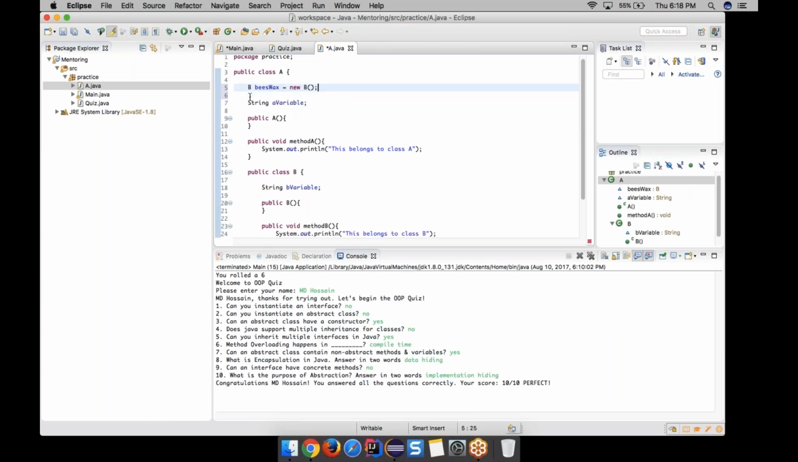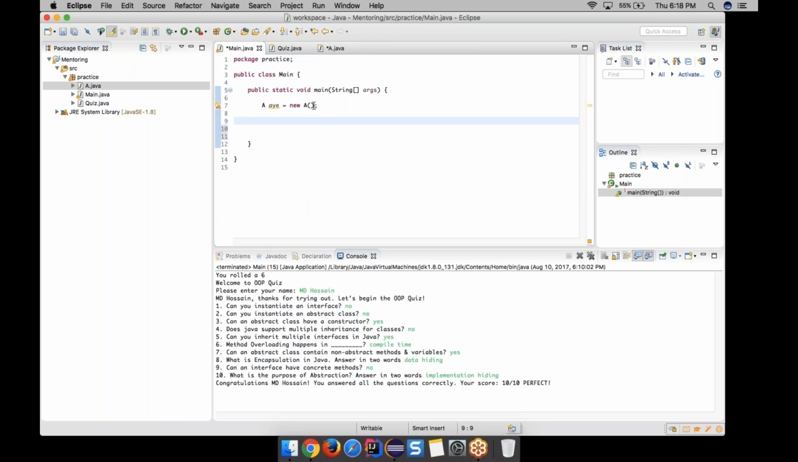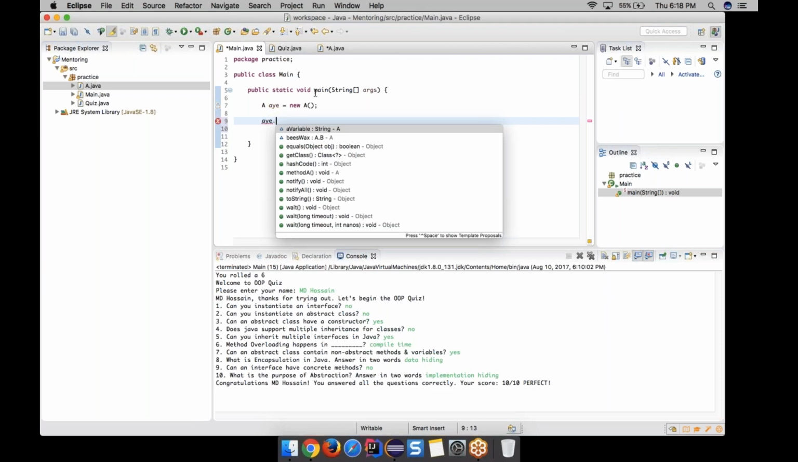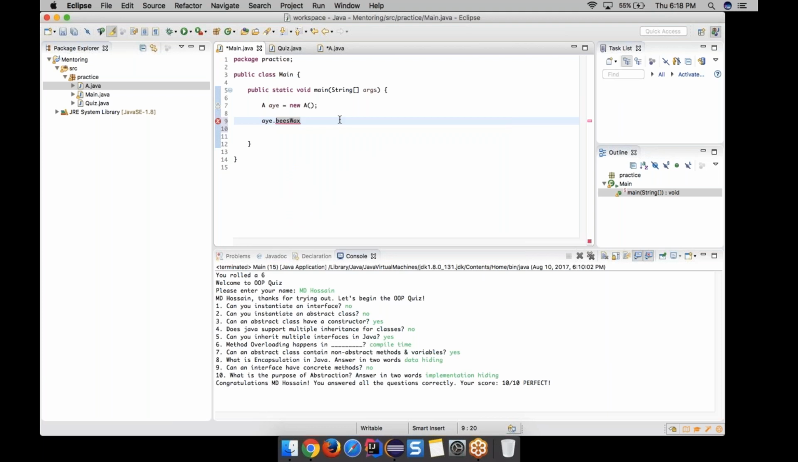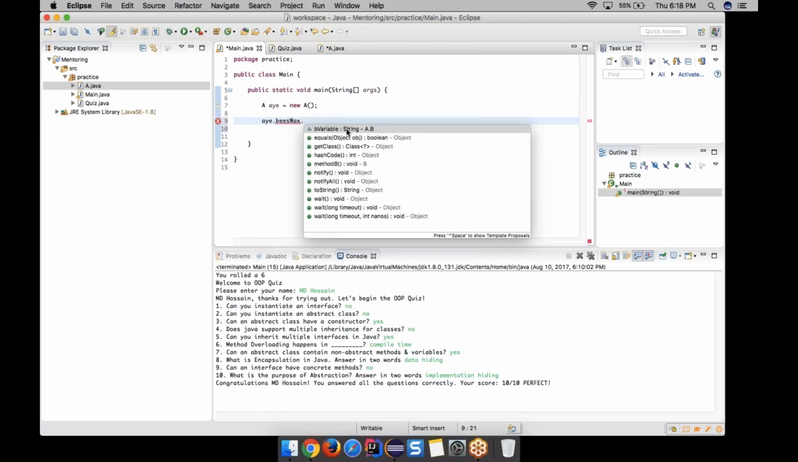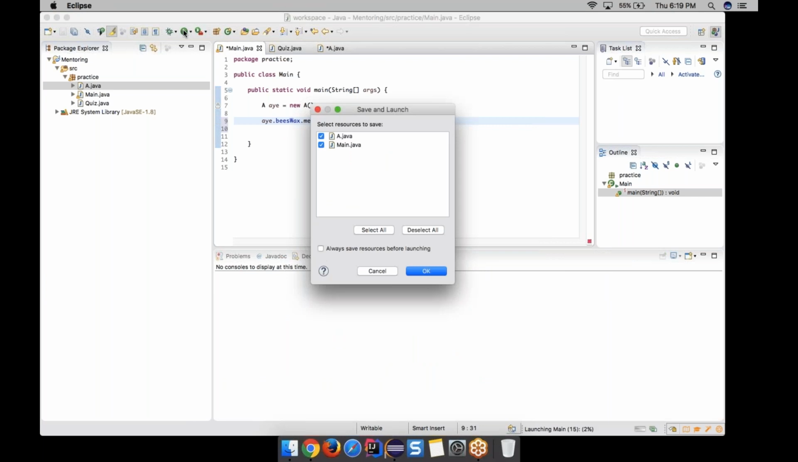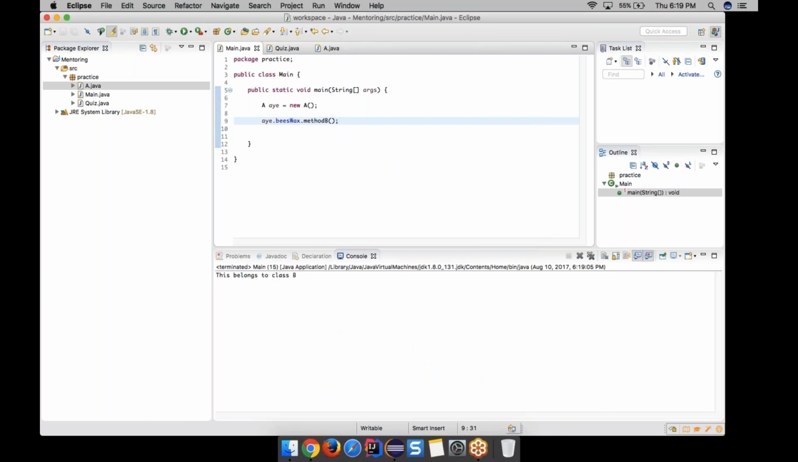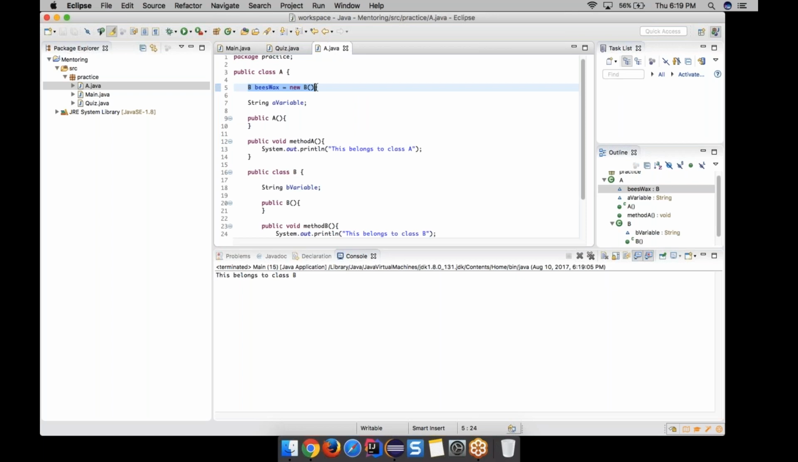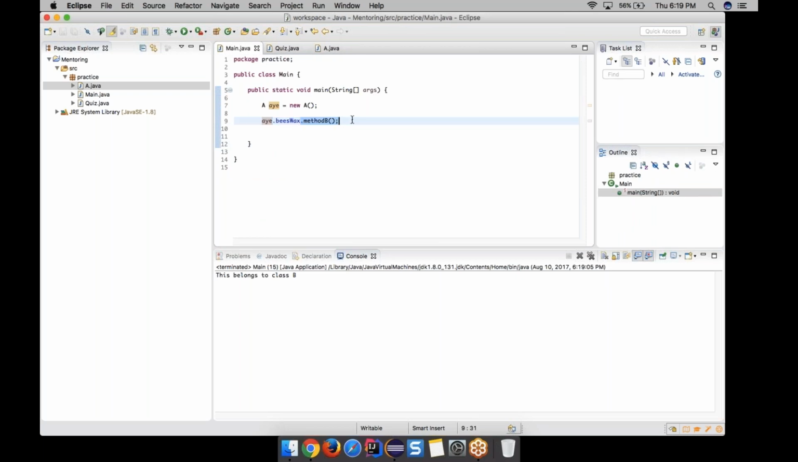So how would I do it from the main method? In the main method, I could do it simply like this. I could use that a object I created, and I could just say a dot, and here you see I could access the beeswax object. Then I could press another dot, and I have access to that class B variable, which is B variable, and method B right here. So I could just run it, and it will say this belongs to class B. So I basically created an A object, and from that A object, I called on the B object, which was instantiated right here, and then I called method B.